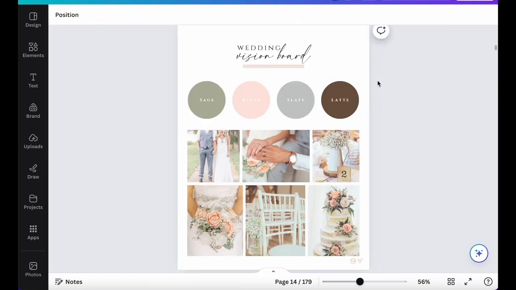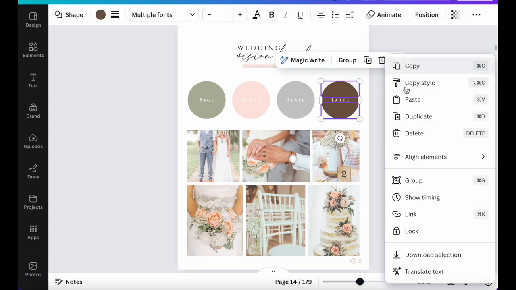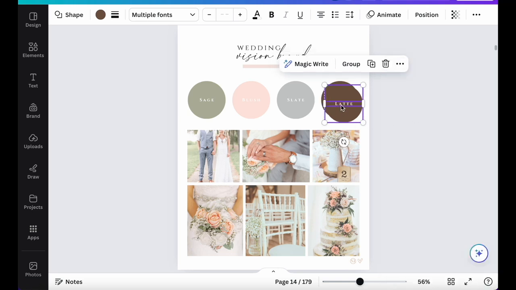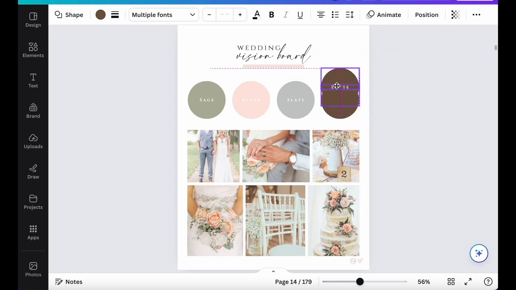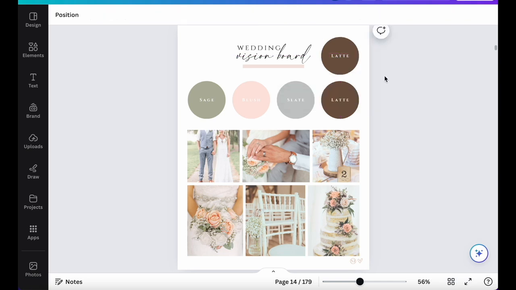And then if you want to duplicate the shape or the shape with the text, you can click and hold outside of the shape and then hover over the shape and the text, let go, click these three dots and click Duplicate. And that way, if you have more colors that you want to add, or you just want to duplicate the shape so it's the same size, you can go ahead and do that.